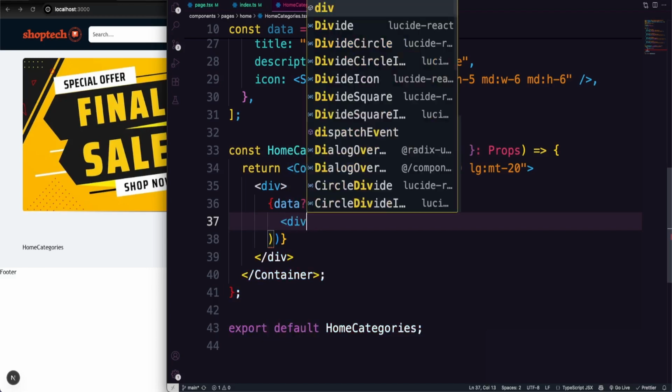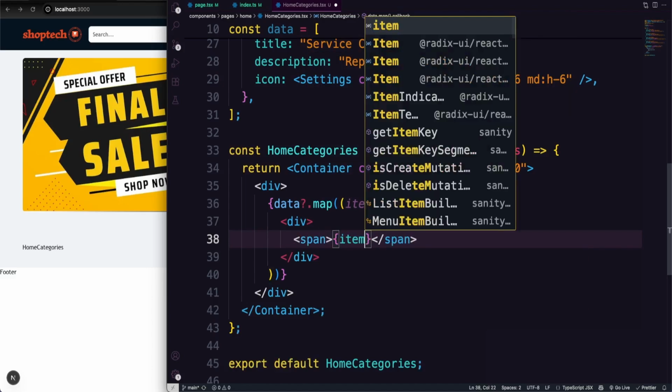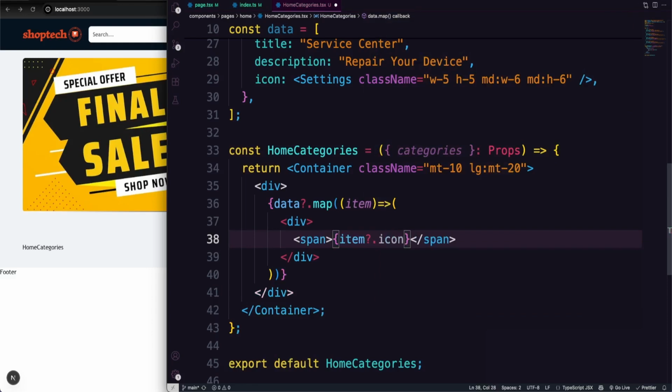Then within the parenthesis, I'm going to have a div. On that particular div, we're going to have a span tag. And that span is going to first take the head of item.icon, and as we are doing that mapping, remember every single map should have a key, and that key is responsible for identifying the data, like from which line and which length the data is coming.